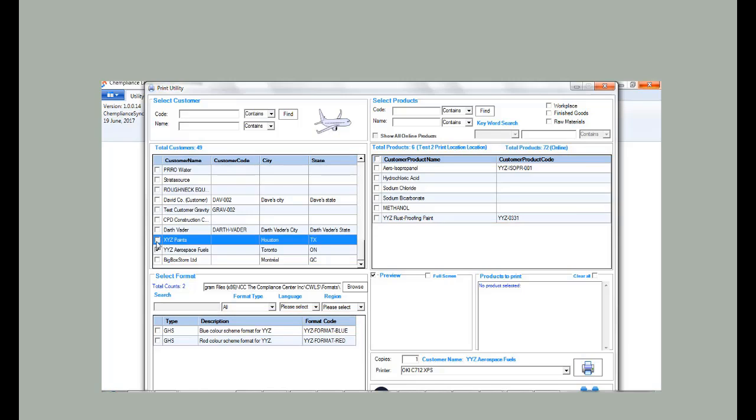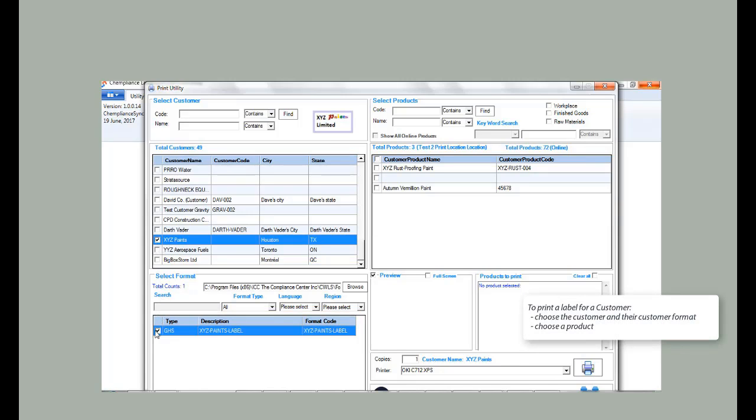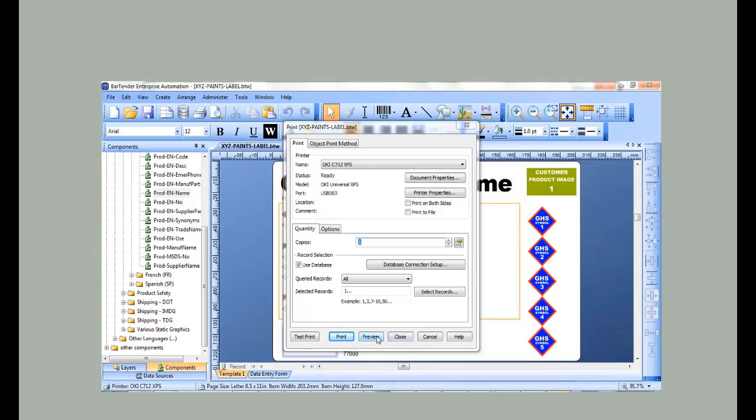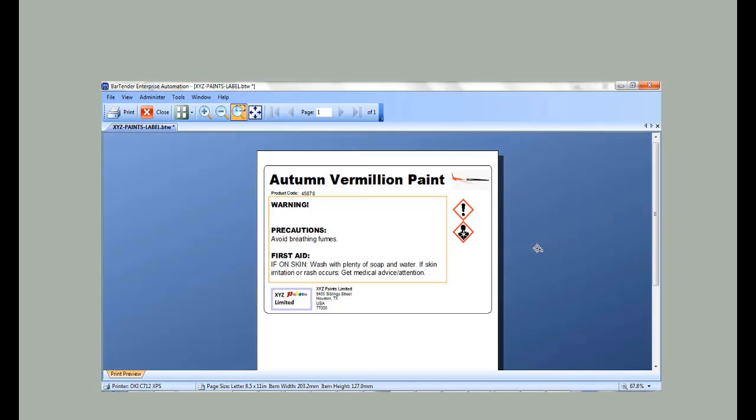So as you can see, once I select a customer, a format for that customer, and a product that I manufacture for that customer, and then click the print button, Bartender opens up and I can print the label with that customer's logo, address, and their version of the product information.